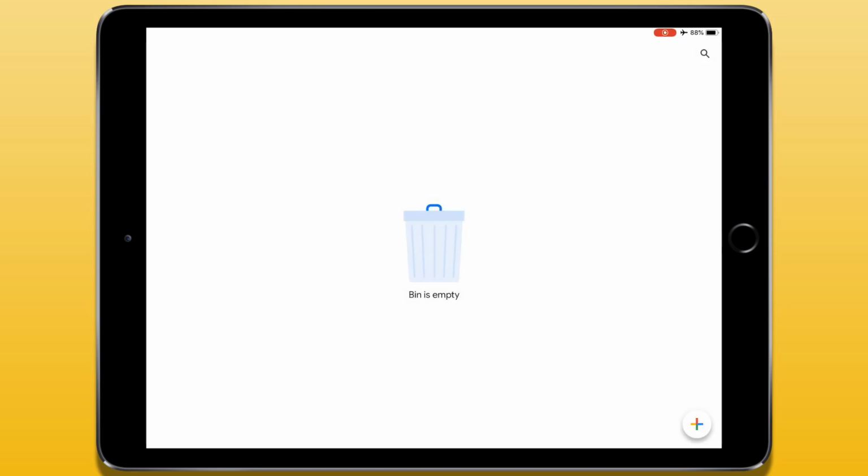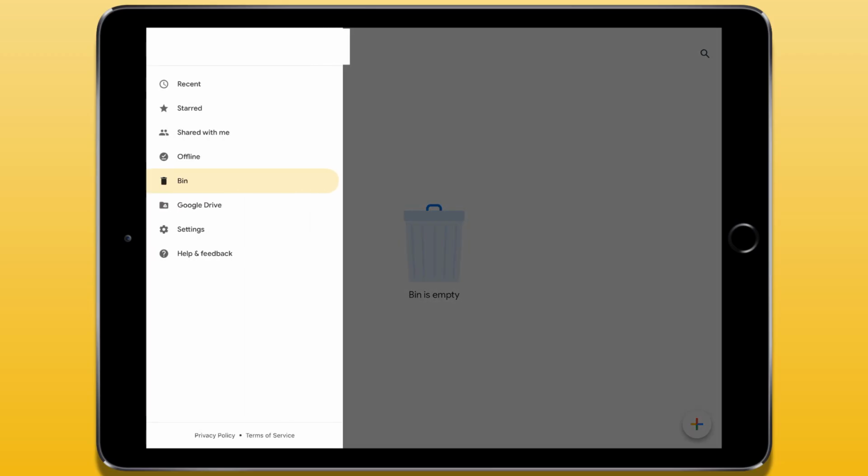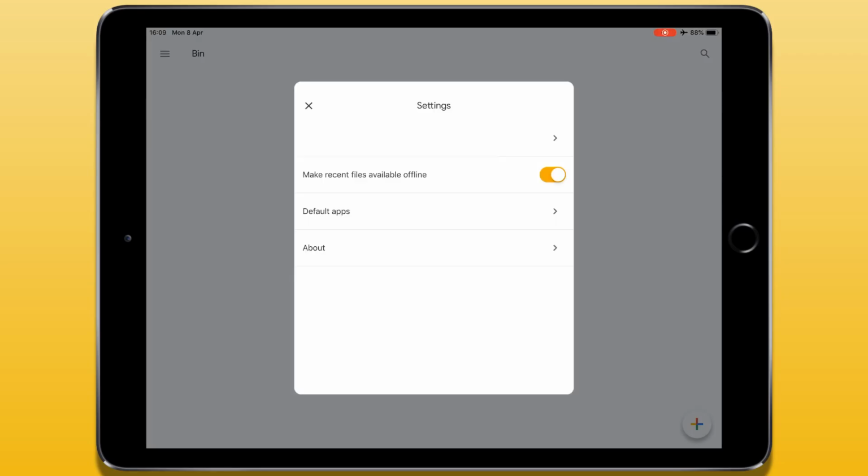Next we have the bin. So if you've deleted a file recently, that'll be here and you can retrieve it if that was an accident. It's pretty self-explanatory. And then we have Google Drive, which allows you to view all the documents in sort of the Google Drive layout. And then let's go to settings.